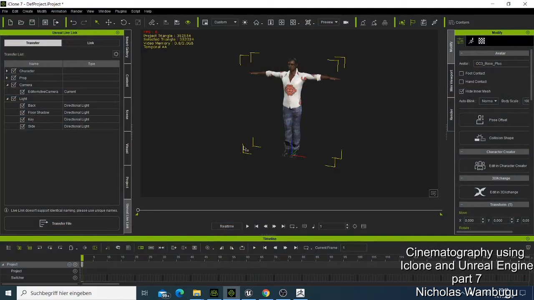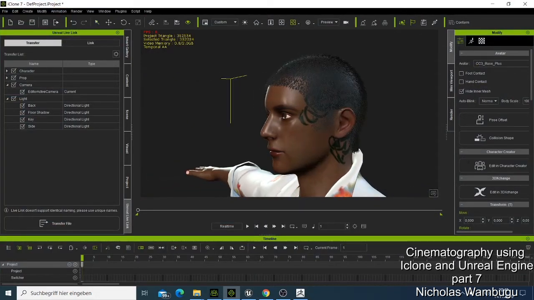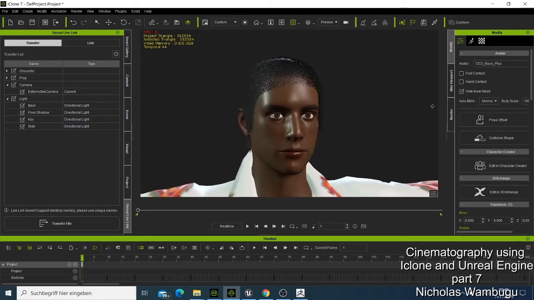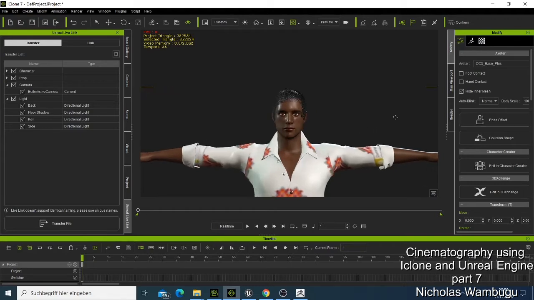So this is our character here. Let me click J, and you see the hair looks a bit, yeah, but it mashes everything. For me, I'm not going to do anything on this here. I'll just leave it the same way it is.